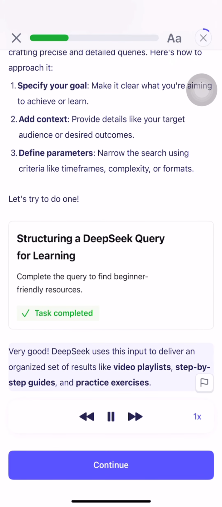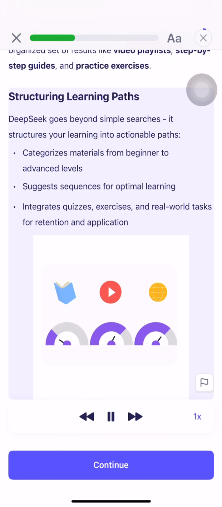Very good. DeepSeek uses this input to deliver an organized set of results like video playlists, step-by-step guides, and practice exercises. Structuring learning paths. DeepSeek goes beyond simple searches. It structures your learning into actionable paths, categorizes materials from beginner to advanced levels, suggests sequences for optimal learning, integrates quizzes, exercises, and real-world tasks for retention and application.